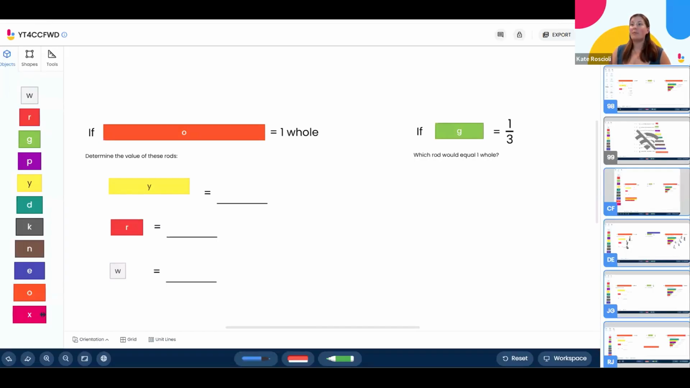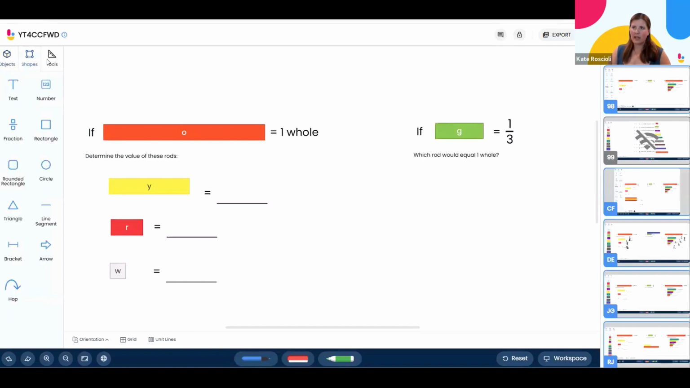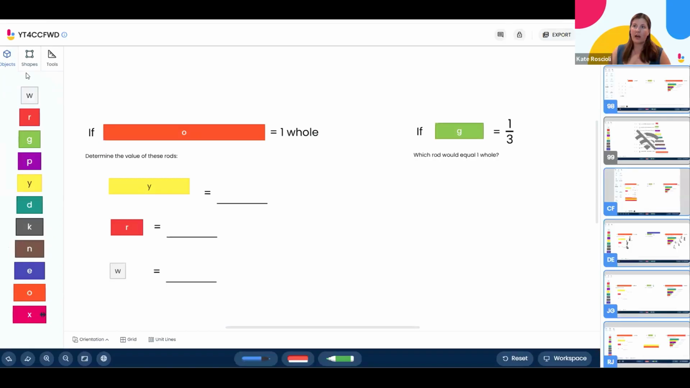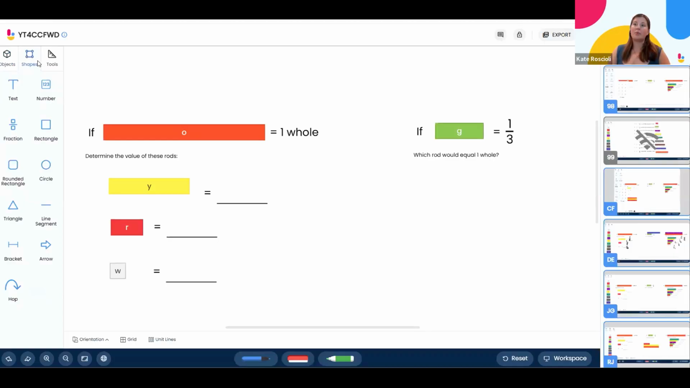If you want to type in Brainingcamp, there are these other buttons up here at the top. So the objects will always be the manipulative that you've clicked on. And then shapes and tools are the same for every manipulative. So in shapes, you have a text box that you can type in. So you can type that way. You can also use the pen tool and draw with that.